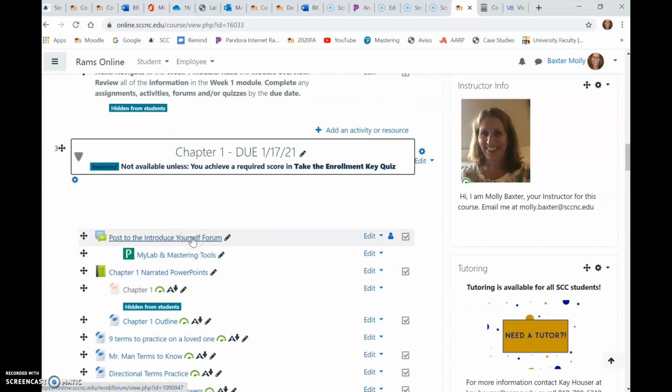So here is a forum you'll post to. When you click on that, it will give you the directions on what to do. Here is a link to our online homework. So if you click on this, you will get a registration page where you will put in your access code.